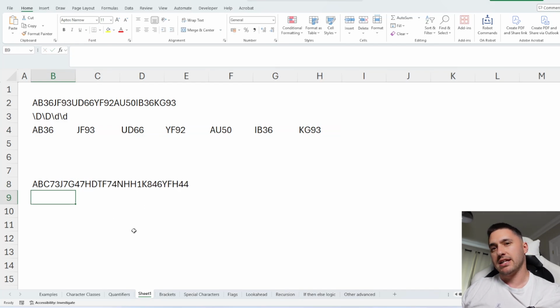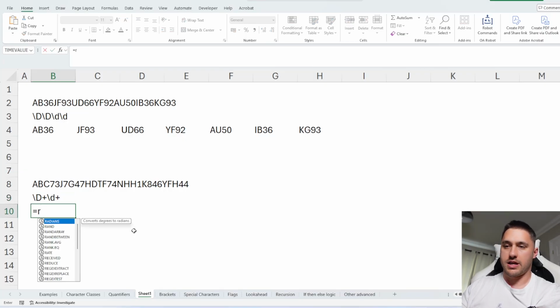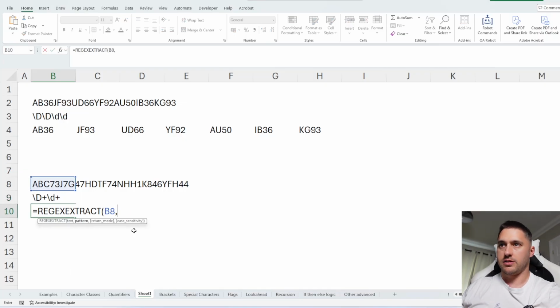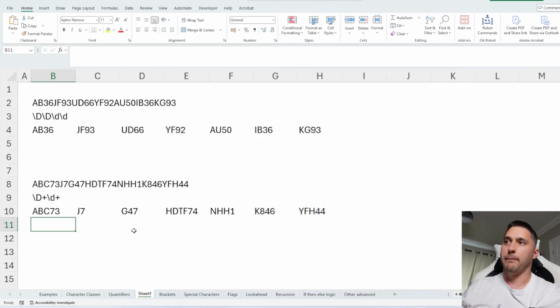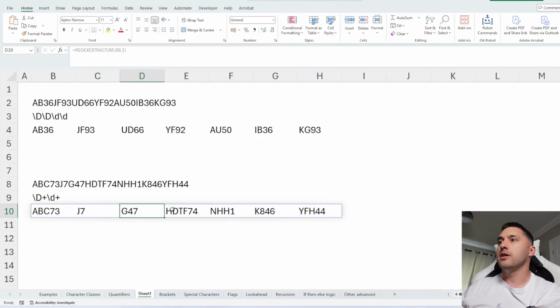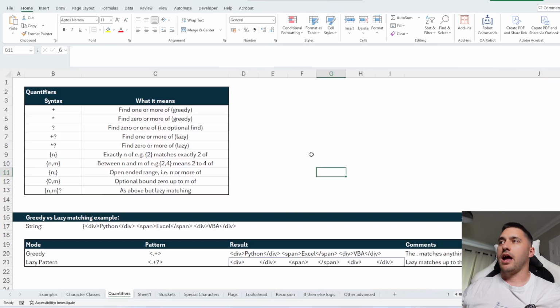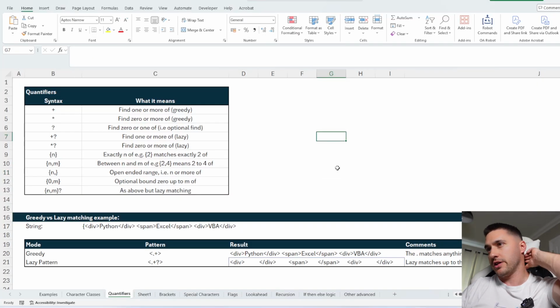So now let's write our pattern again, but with the tool of quantifiers. So now we have 1 or more non-digit, and then 1 or more digit. So that's our pattern, and we can say REGEXTRACT from this text, this pattern, all matches, and we get all of these variable kind of cell address lengths. And that is quantifiers. This sheet is in the description of the video if you want it.